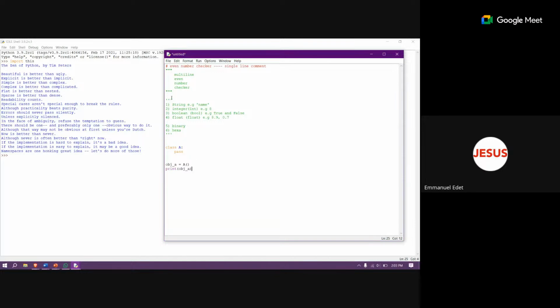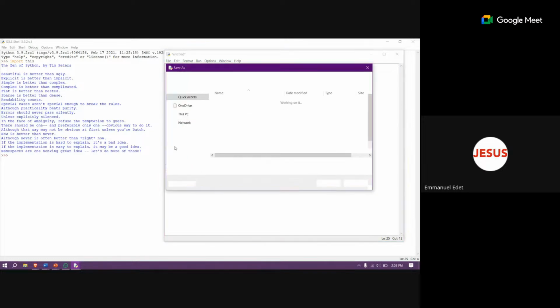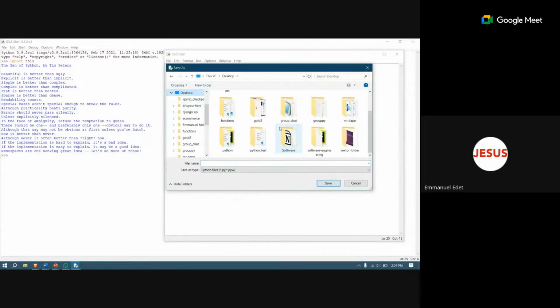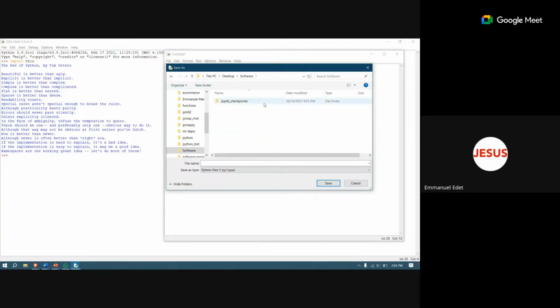So printing class A, print A is going to return. For us to run this program, first of all, we have to save it. So I'll come down to File, look for Save, Control S. It's going to ask me to select a space where I want to save this. I'll click on Desktop, because Desktop is where we'll be saving most of our projects. Then come down to software engineering, and call our program classes, object oriented, OOP.